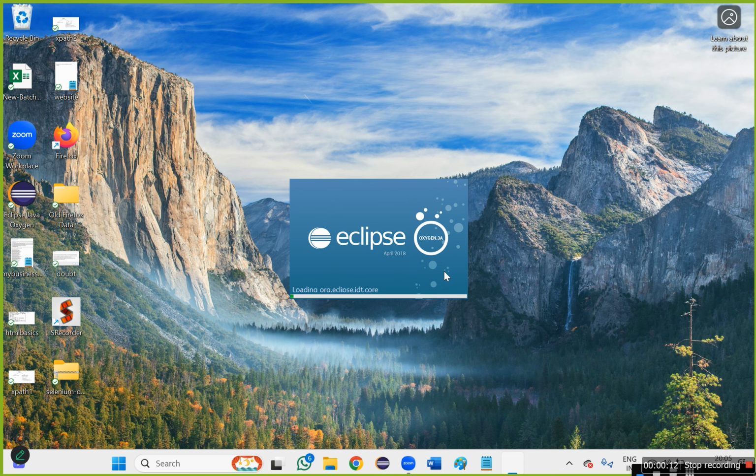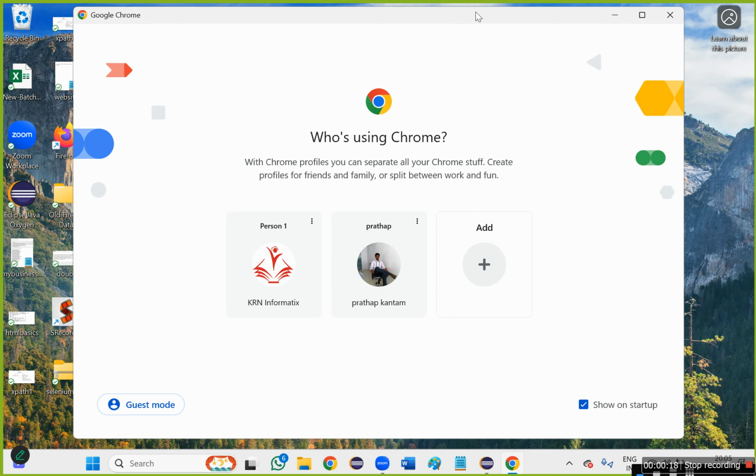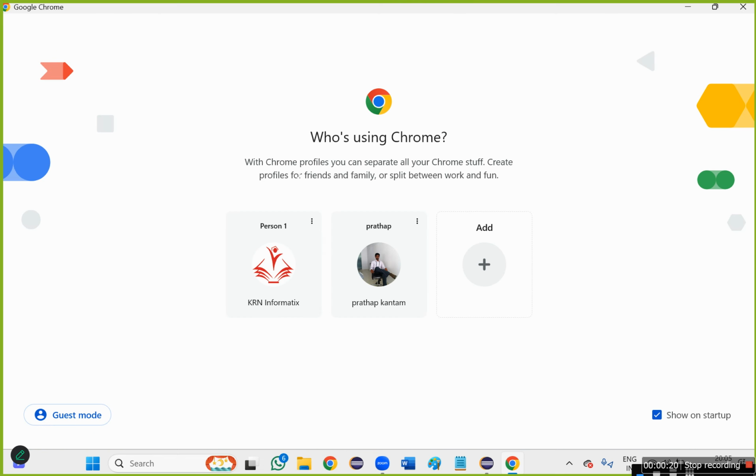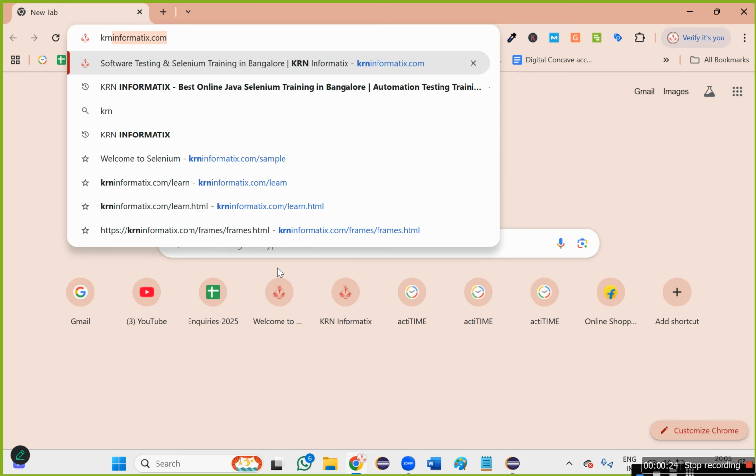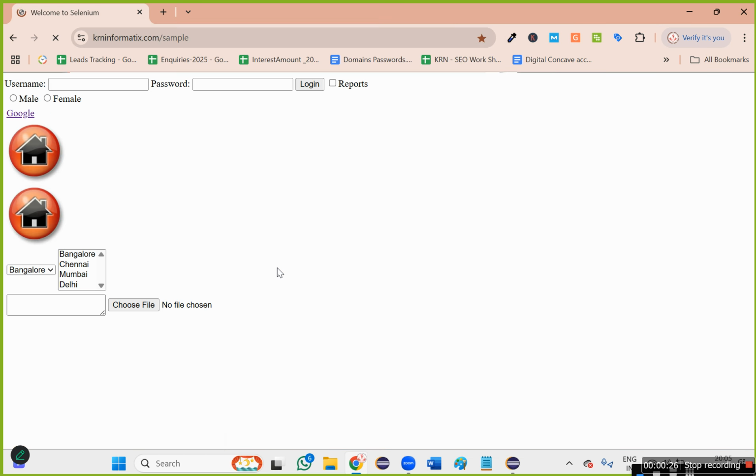Yes. Take down the heading as working with select dropdowns. I need to open the browser and open the URL krninformatics.com slash sample.